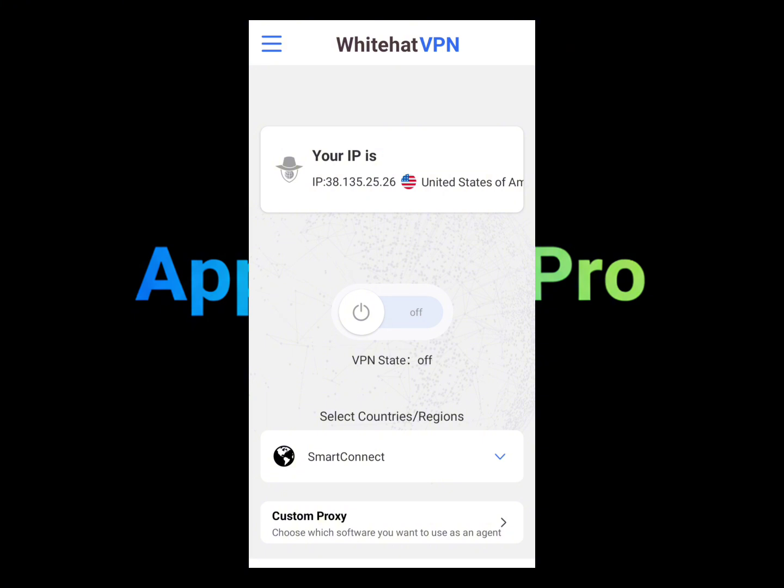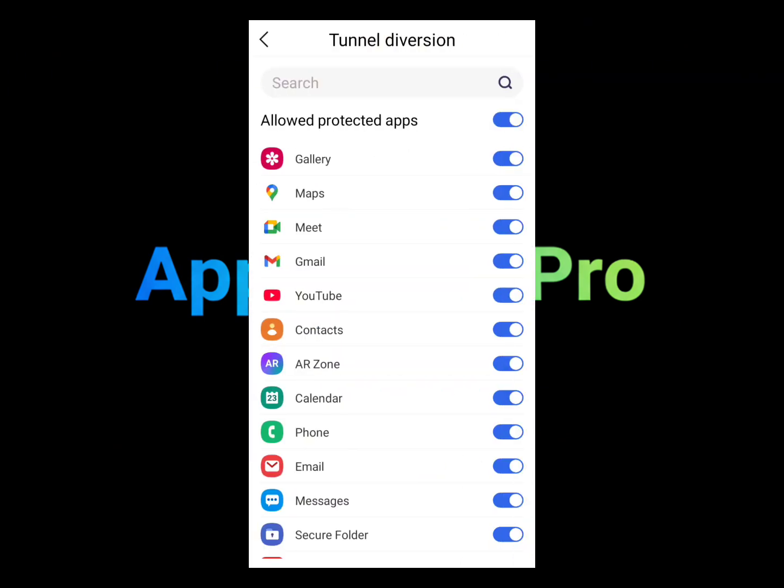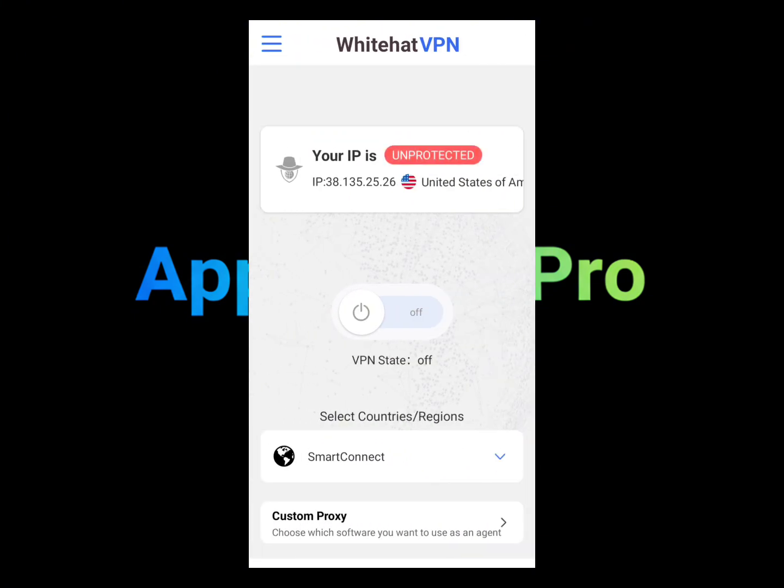This is pretty much the home screen of the VPN application, and down here where you see Smart Connect, this is pretty much where you would select your servers. Down here as well you may see Custom Proxy. That's just an app filtering feature which you pretty much select which application you don't want to get a VPN connection and which application you do. All you have to do, just disable, let's say for example the gallery here, disable this one here, and it will not get the VPN connection.